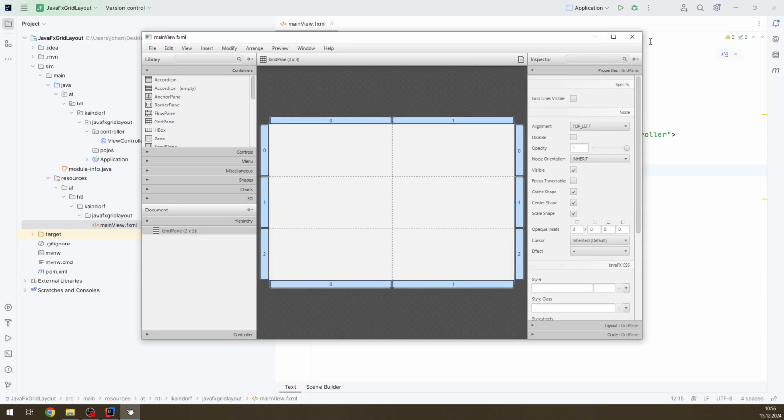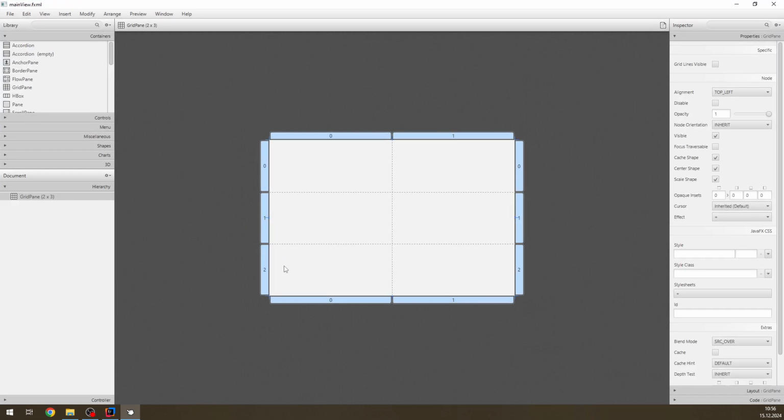And this might happen to you as well. This is some bug of the Scene Builder. So just make sure to make the window as small that it's the same size as the control itself, and then it should work properly.